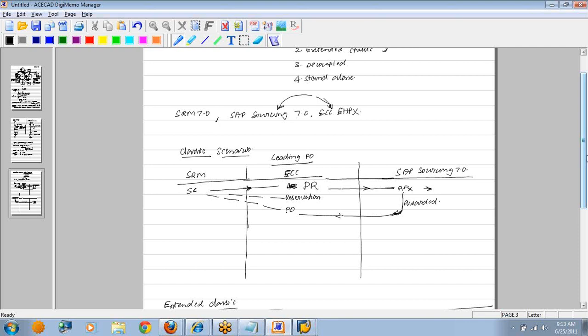Okay, once the shopping cart is created in the classic scenario and approved, it can be replicated as a PR, reservation, or PO, depending on the configuration settings. We are going to discuss that later. Once the PO is created, this is a regular process only: goods received, invoice verification.